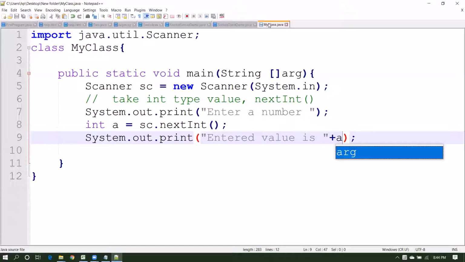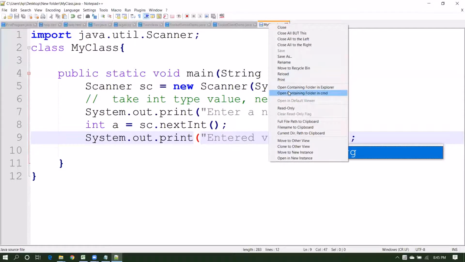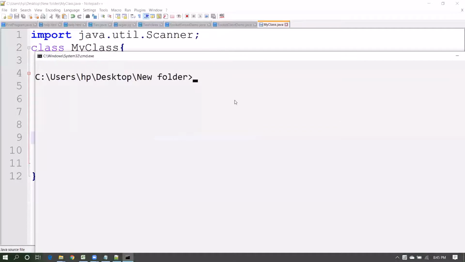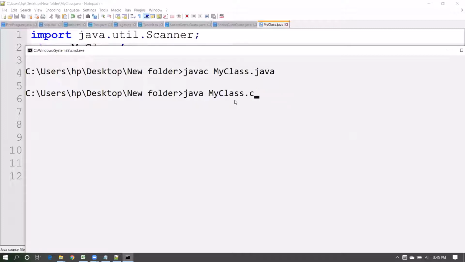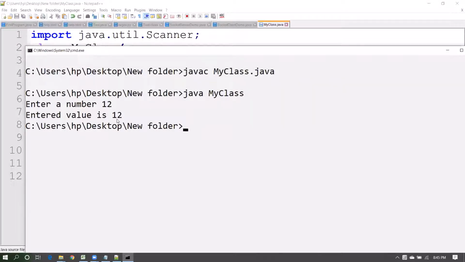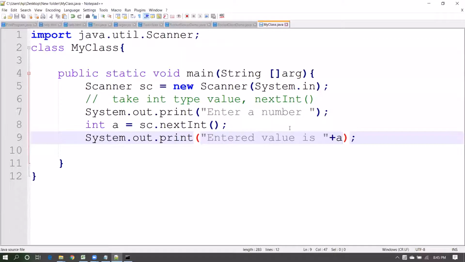So let's compile and execute this code. Here we will write javac. My source code name is MyClass.java. If there is any error, it will show, otherwise your command prompt will be available. Then java and your bytecode. So enter a number. I'm entering a value, that is 12. So the entered value is 12. So this is the way that you can take the user's input of any type.